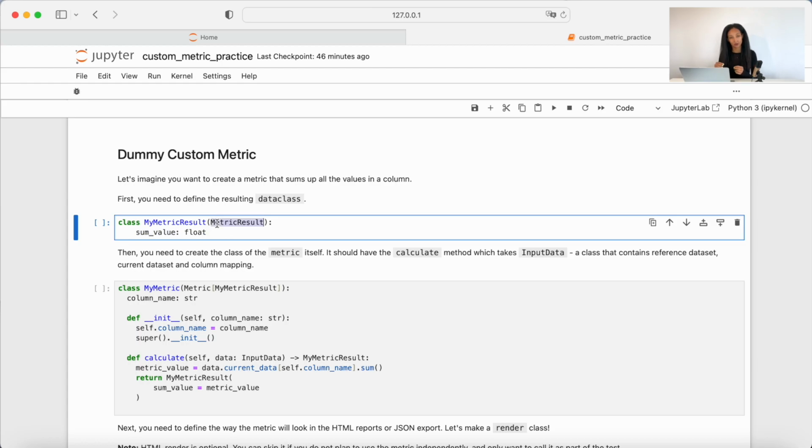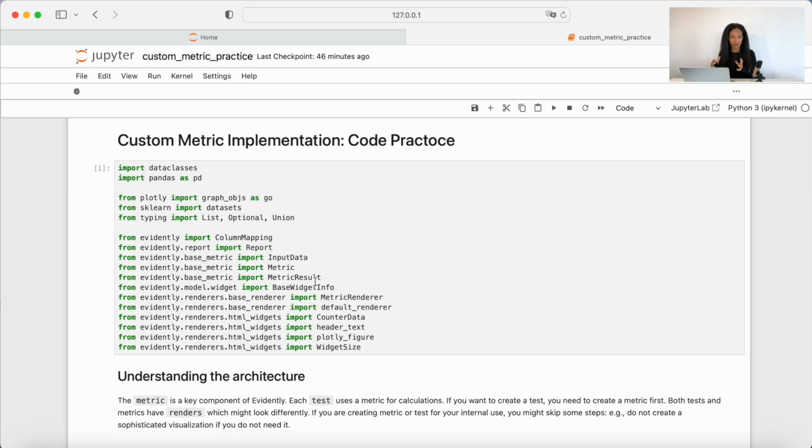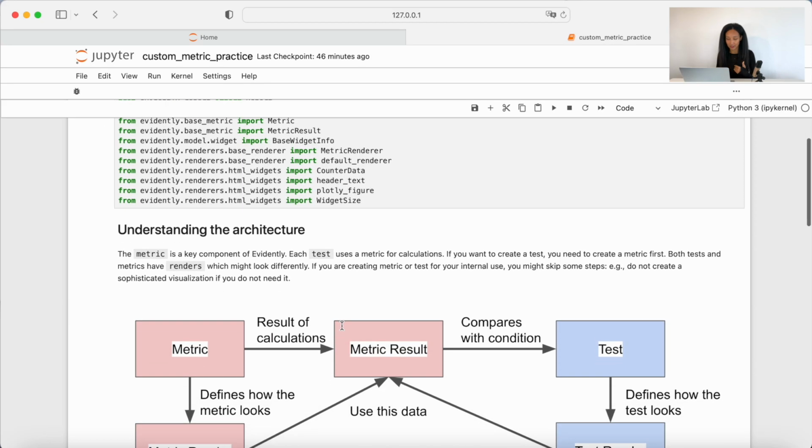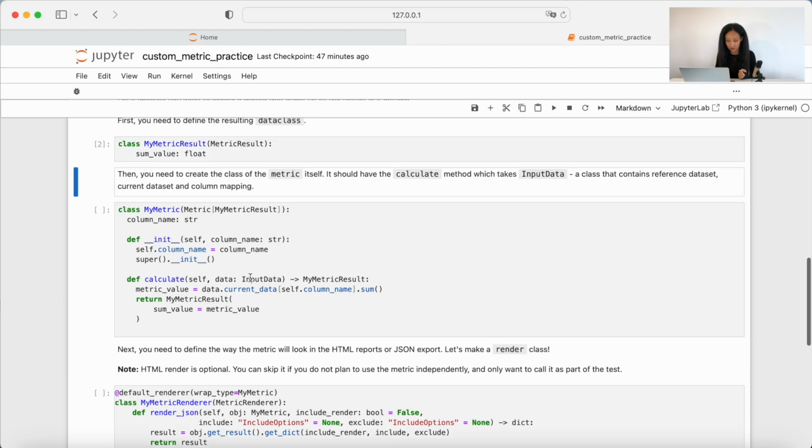I just want to attract your attention to the fact that we do not inherit my metric result from the object class, as we quite often do in Python, but we inherit it from metric result, which is the basic metric result class from Evidently. All the basic classes we are going to use are already imported, so it's metric result, metric, and many more, like metric renderer. So here we are. Let's run this piece of code.